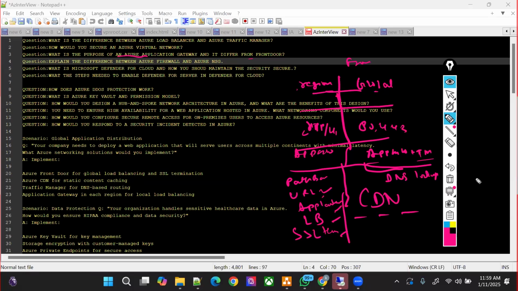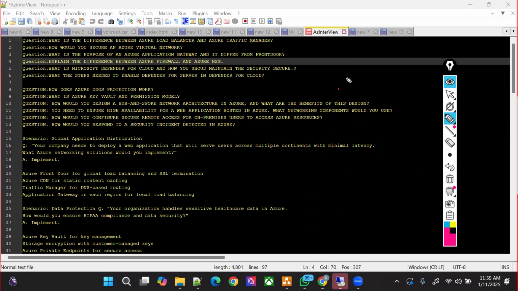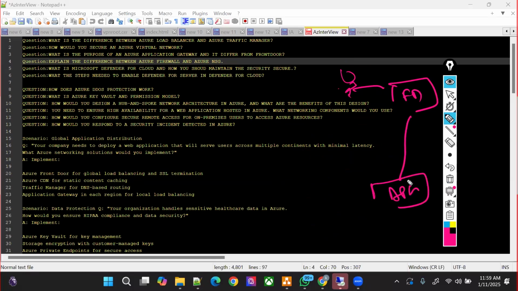Okay, tell me one thing. Can I use both? Let's say a person is coming from the internet and I am using Front Door, and at the back end, can I use app gateway? Is it possible? You just need to give me the answer in yes or no. It's possible, right? Yes. But in what scenario? If you can give me that, that is okay. Otherwise, I'll tell you.